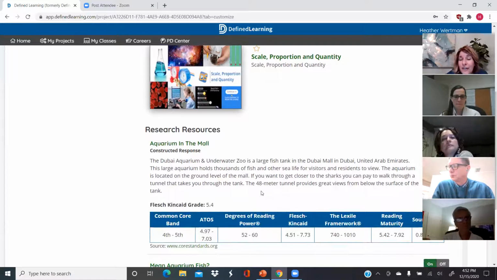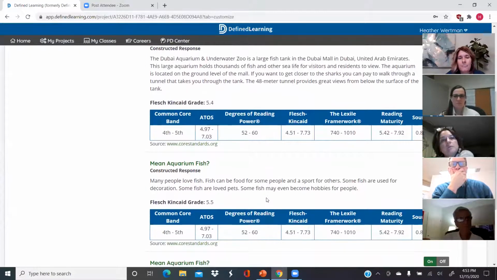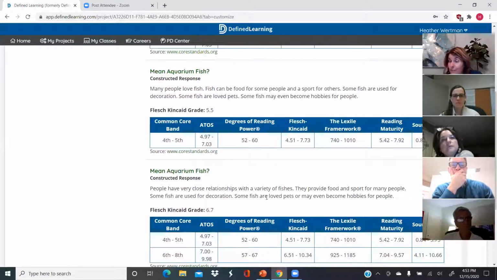So underneath learning objects, you also have more resources. So there's research resources, and you'll see some constructed responses. So these are all nonfiction articles for the students to read. And you should notice as you're scrolling through them that you should see about 2 options for these constructed responses.